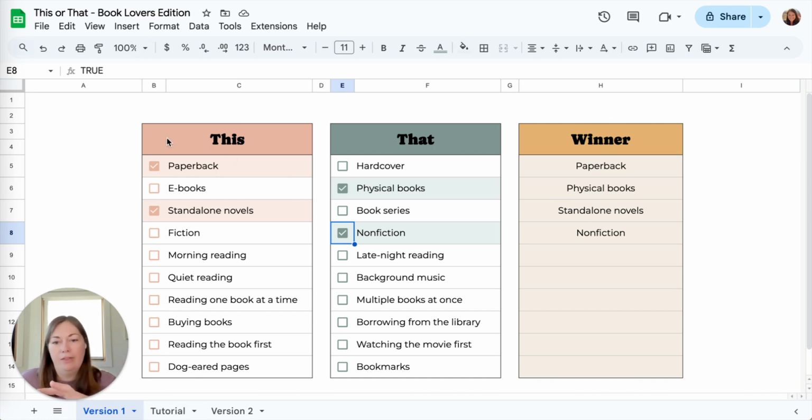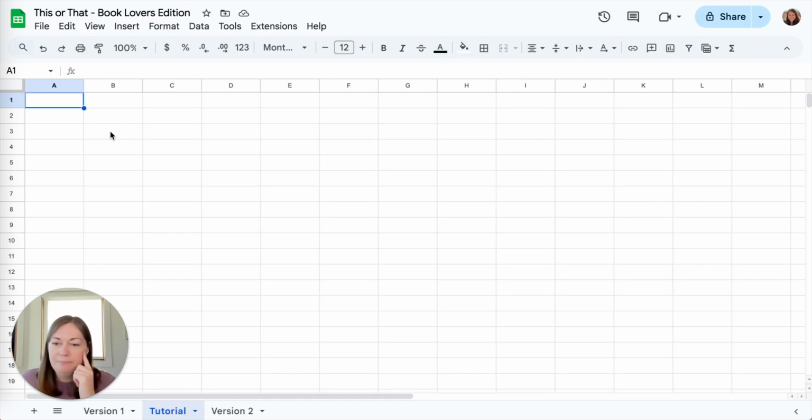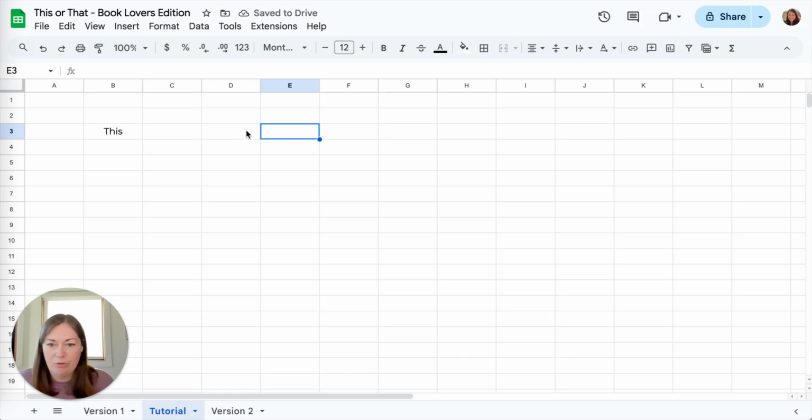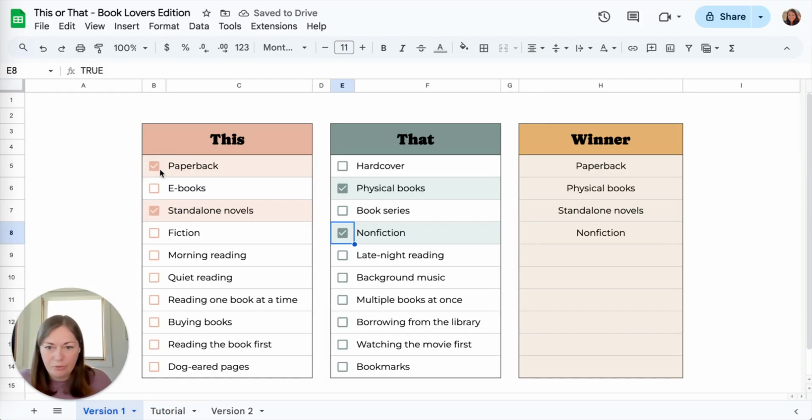So what we're going to start off with is creating our 3 different sections, our this, our that, and then our winner. So I'm going to come over here to a blank sheet, and let's say I'm just going to start in B3 right now, and I'm just going to put in this. Then I'm going to hop over to E. I'm going to leave 2 spaces in between, because if you take notice of this, we do have checkboxes, and then we do have the column that has the space where you could put whatever text you want in there. And then we do have a spacer between the this and that. So I do want to space it out a little bit.